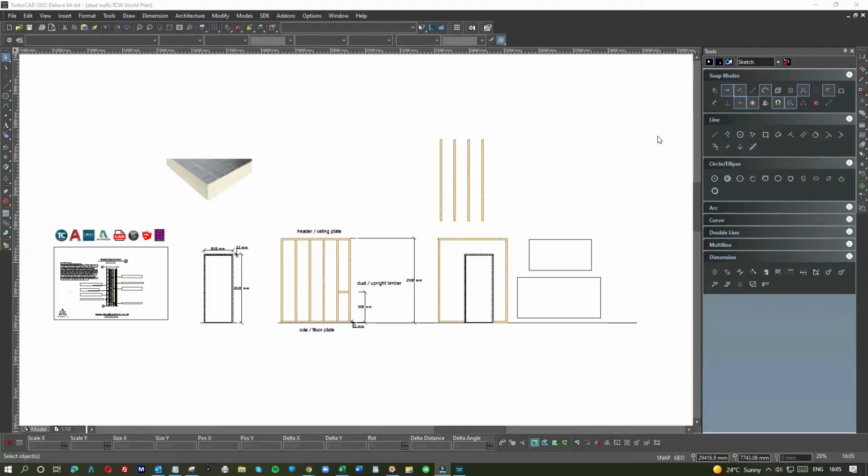Hi and welcome to How to Use CAD. Staying with detailed sections, today we're going to create a stud partition wall section. So you will have the opportunity to learn how to design a stud wall, insert a door lining, a door and a window. It's an ideal tutorial for young designers looking to expand their knowledge in detailed sections.